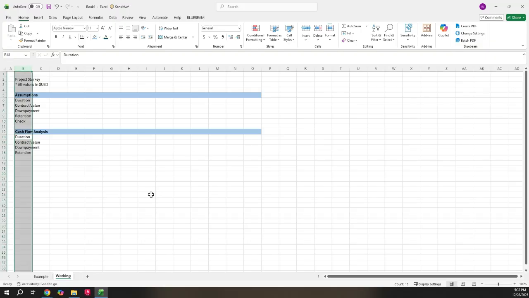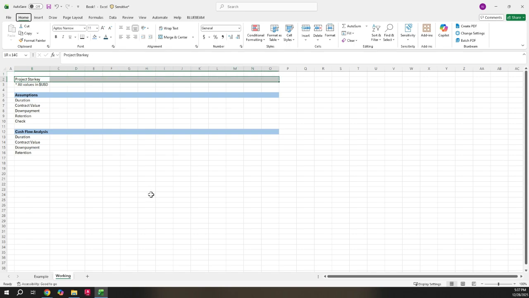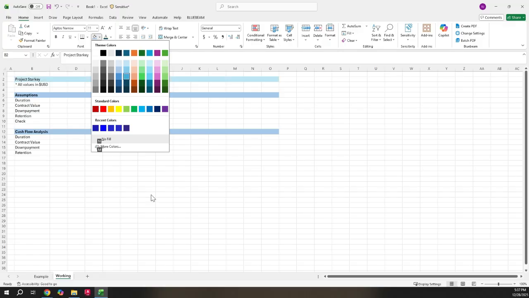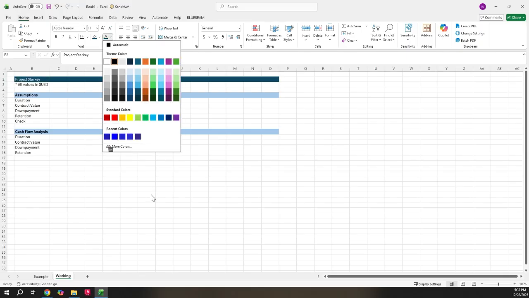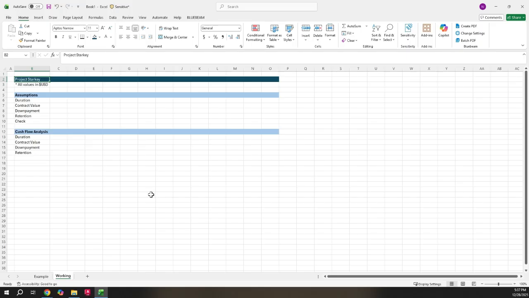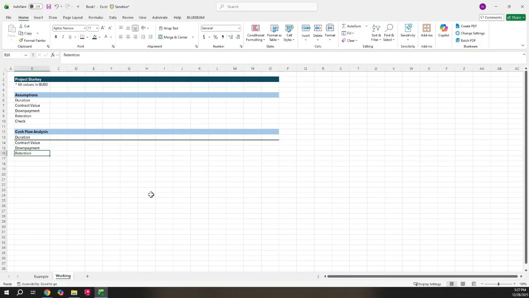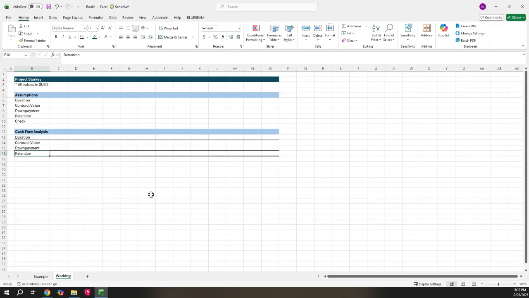So let's go with Control Spacebar, Alt H O I. That will automatically resize the column that these values are in. Project Starkey, let's Alt HH, give this a darker title here, and then Alt HFC, give it a white font, sorry. Control B. Okay, perfect. And then last couple things on formatting, duration, Alt HBB, and then retention, highlight over Alt HBU. That gives us a nice top single layer.